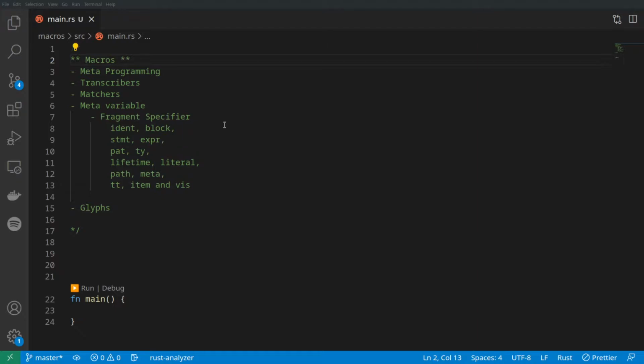Now, what is metaprogramming? Metaprogramming just means code that writes code. It's just code that writes code. That's all. Now, what are transcribers? Transcribers define the output of the macro.